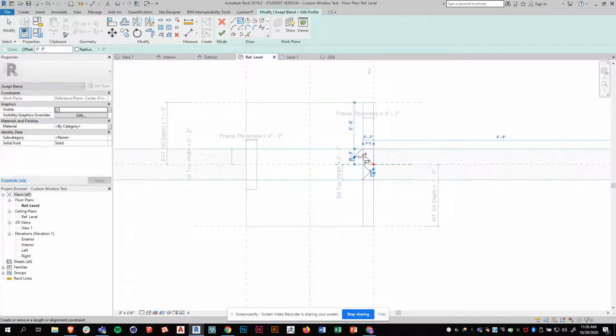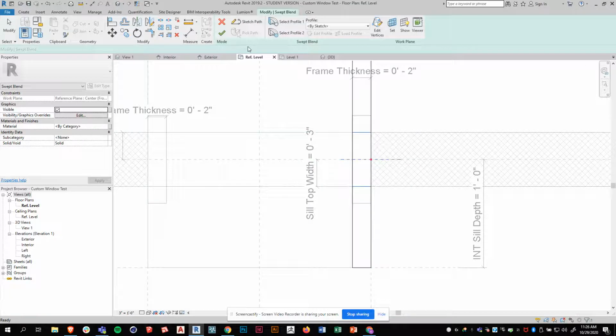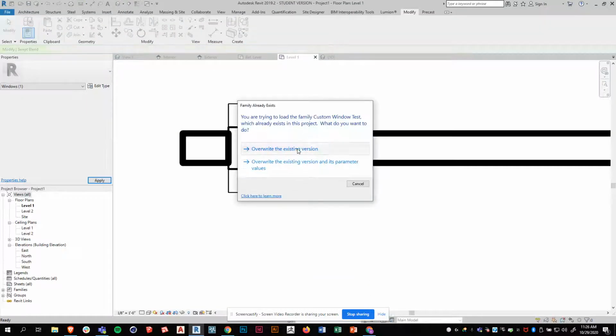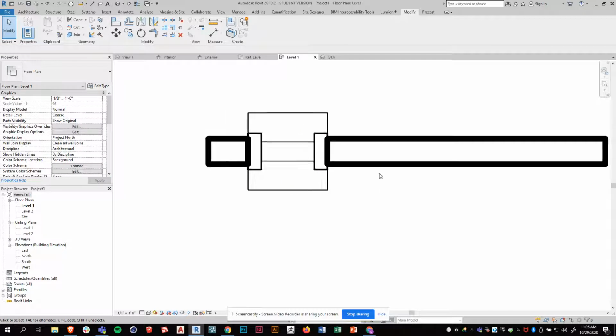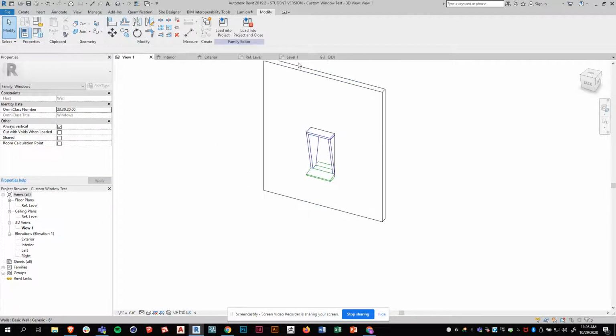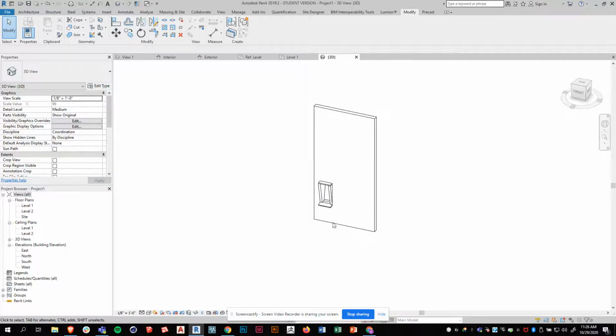Grab that. 1, 2, 3, 4. Okay. Hit my green checks, load it into the project. There we go. That looks a little better. So I don't think it was initially locked, something like that. So there's our window so far.